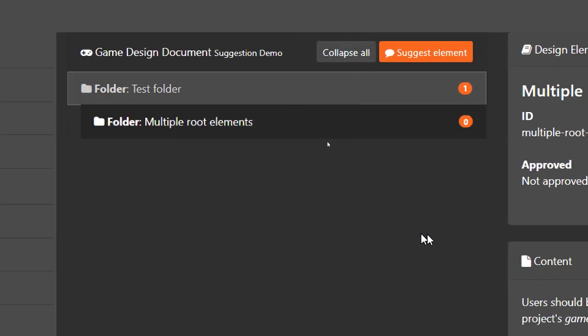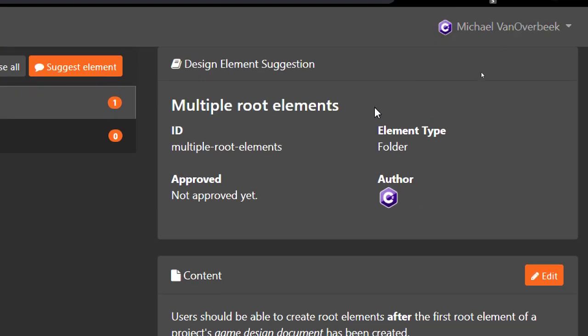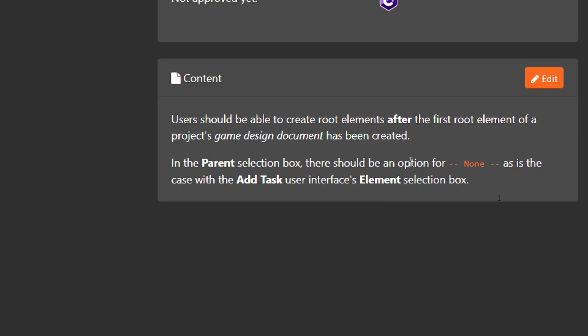Alright, now this one has a little bit of a different UI. First of all, it says design element suggestion up here. That's my best attempt at pronouncing that word. It shows the offer as being Michael Van Overbeek. Approval is not approved yet. And then it also tells us the ID and the folder. And we actually have a chance to edit the content as the element offer.